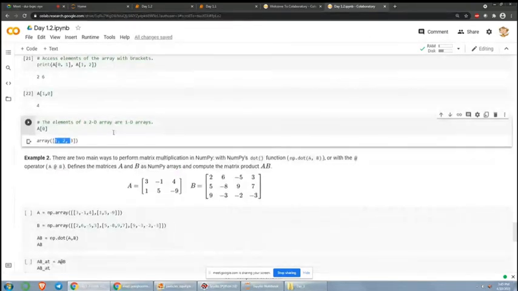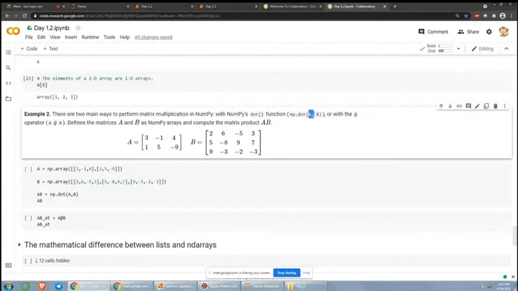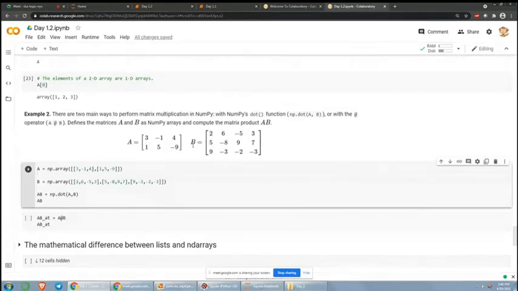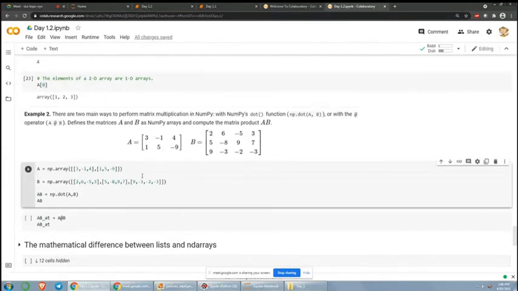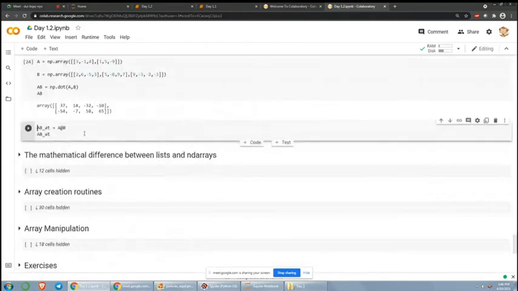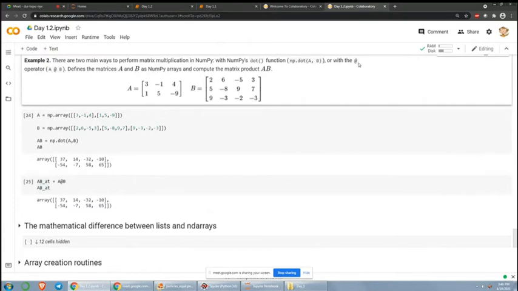Now there are 2 main ways to perform matrix multiplication in NumPy. You can use the dot function. If you have defined the matrices A and B, just use the dot command or the at operator. But remember, the rules of matrix multiplication still apply. If the rows of A and the columns of B are not compatible, there are rules that should be obeyed. The row and column rules in matrix multiplication also have to be obeyed here. We're going to get basically the same thing using the dot operator and the at operator.